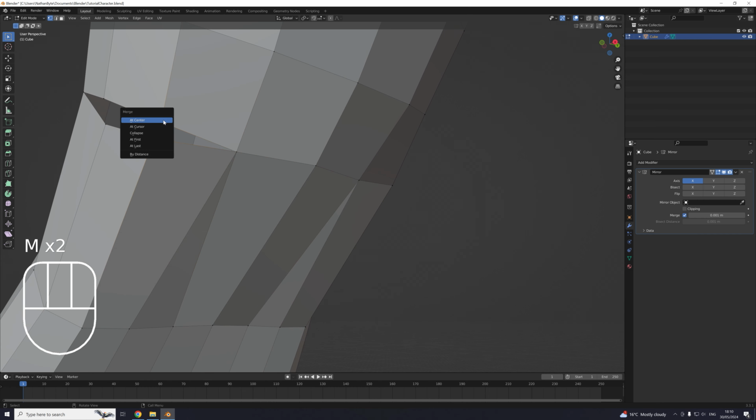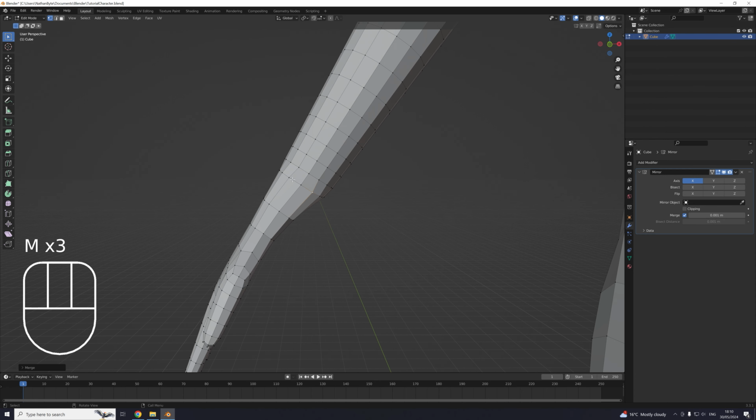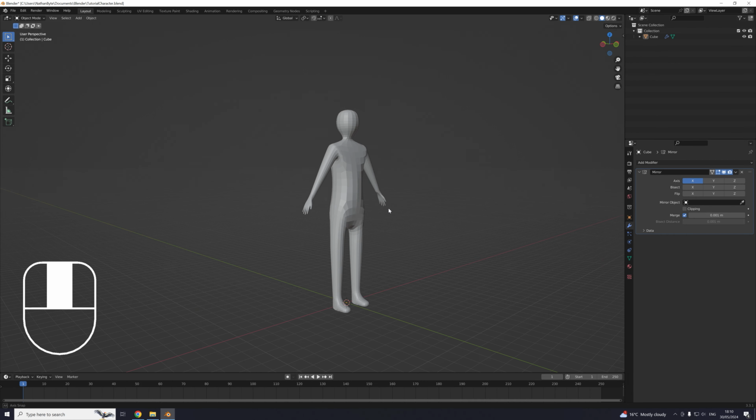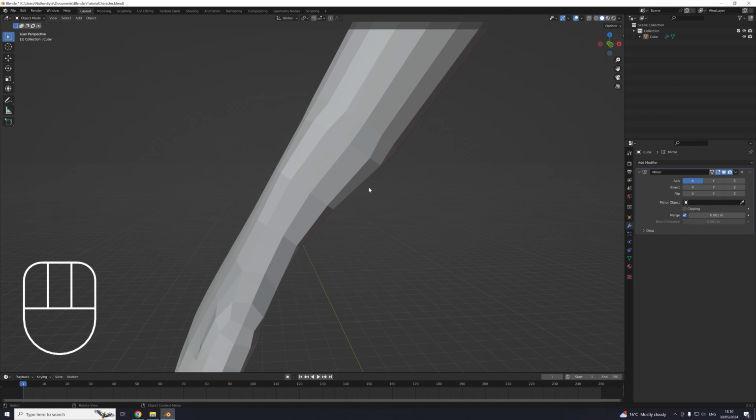Almost there. And done. Okay, so that's now stitched on. It's now connected to my character. So I'm just going to neaten this up just a little bit.